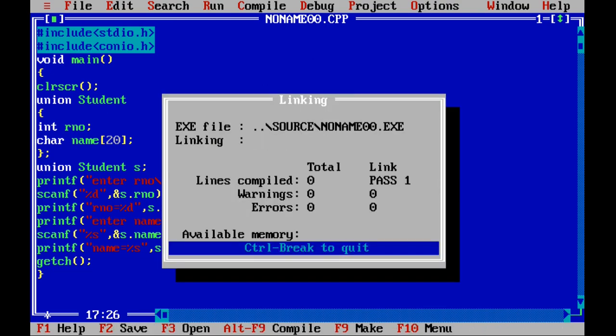And execute the program. Now you see it is asking to enter the roll number. Suppose I am entering 123, it is asking to enter your name. Suppose I am entering the name Kumar, then you will get name is equal to Kumar. So we cannot enter both the details at the same time. So this is the difference between structure and union. The next video will be the difference between structure and union.